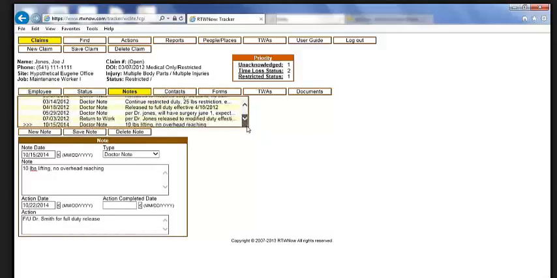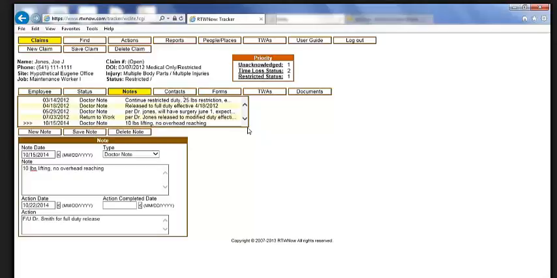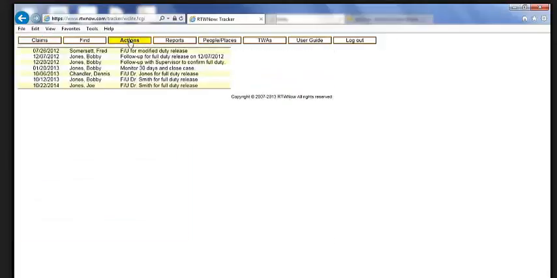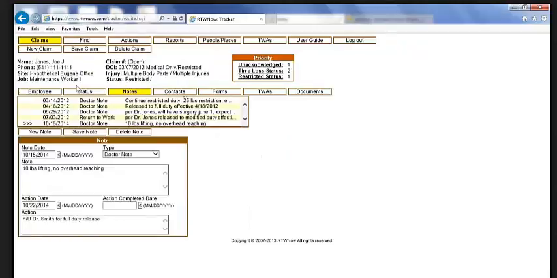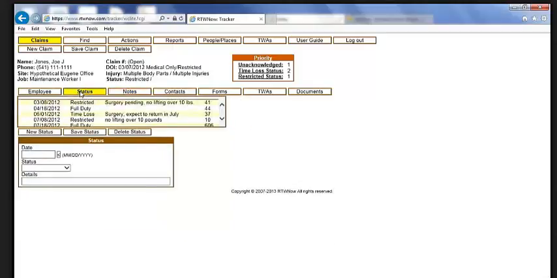and you can see that in that we now have a diary for 10/15. If we went up and looked at our diary or our actions, you would see that on 10/22 of this year, we have a follow-up with Dr. Smith for a full duty release. We could click on that diary or action list, and it takes us right back to the claim. And then we could say, well, it was on 10/22. We can put in a new note that he's released to full duty. You would go back and change the status.